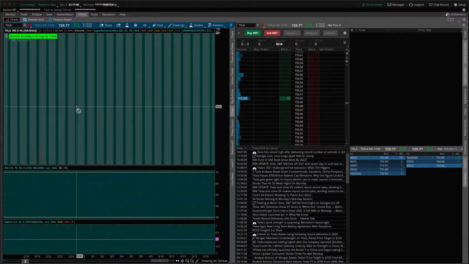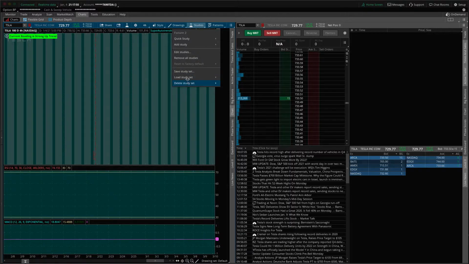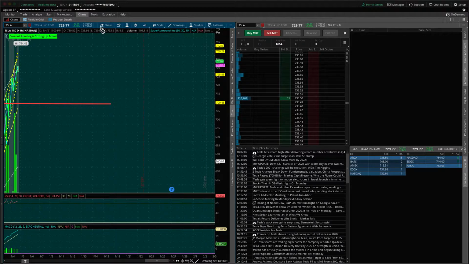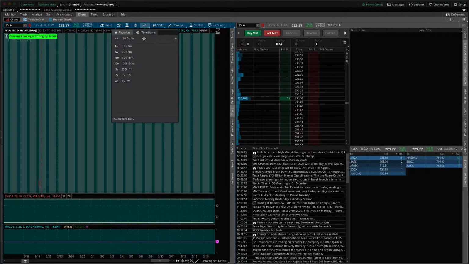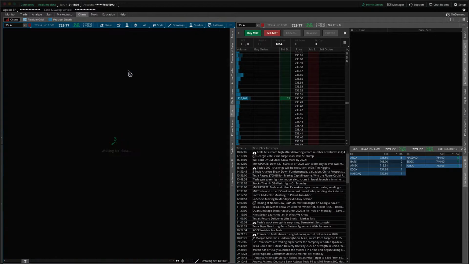So let me, whoa, come on, pop up. Oh, I got to remove everything actually. Hold up. Remove all studies. It just messed up my whole entire chart. Load study futures 2. Let's change this to 30-minute, 1 hour. All right, let's do this 4 hour.